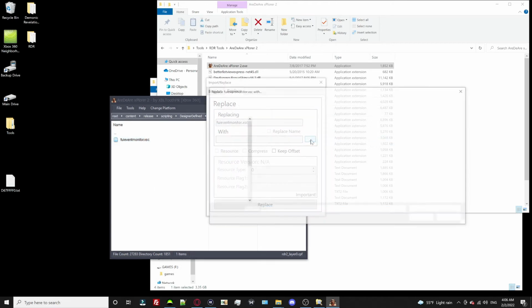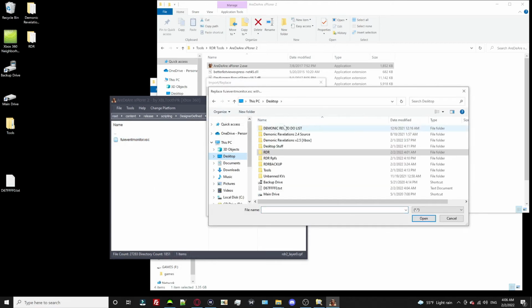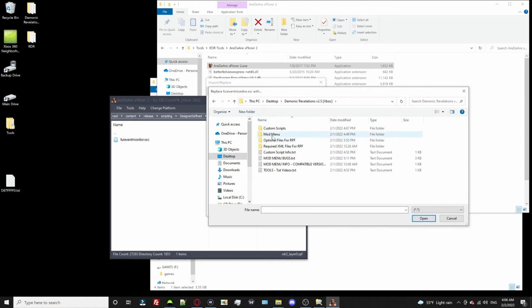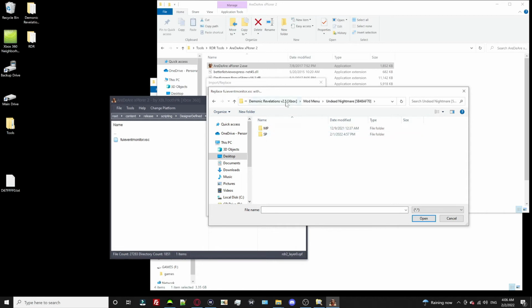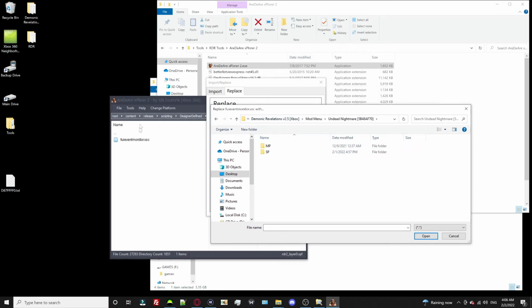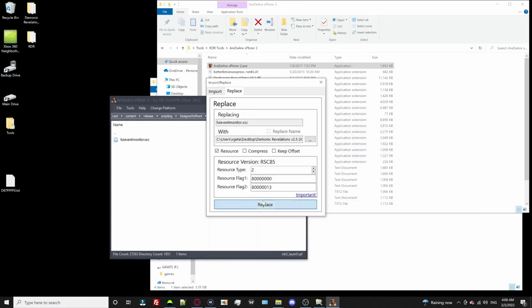Click these three dots. Now we're going to go locate our mob menu files. So it should be in a folder called Demonic Revelations. The version number may differ depending on update version. Now we're going to go to mob menu, and we're going to go to Undead Nightmare. And since we're replacing just a standard FUI event monitor, this is going to be for multiplayer side. So we're going to click NP. Then we're going to click FUI event monitor.xsc, click open, then click replace.